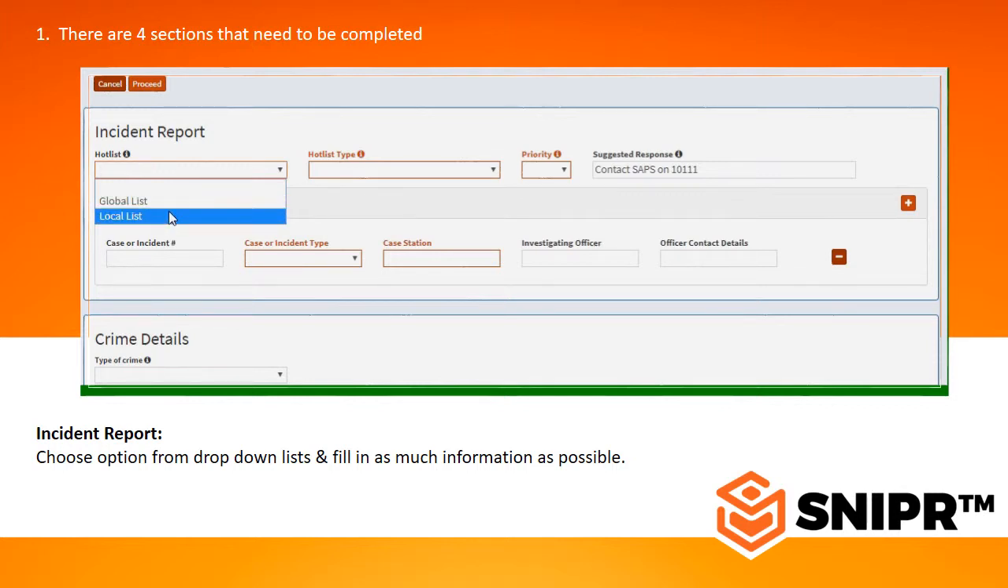To list a vehicle as local simply means that the alert that is generated would only go out if the vehicle went through one of your cameras. To list a vehicle as global means that the alert will be generated on any one of our cameras across South Africa. So we're just going to select global for this one.